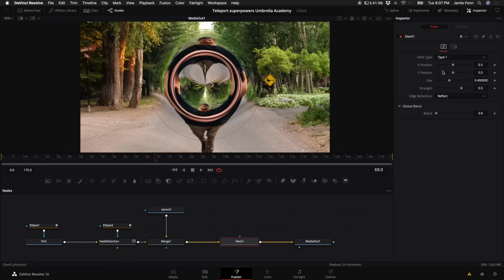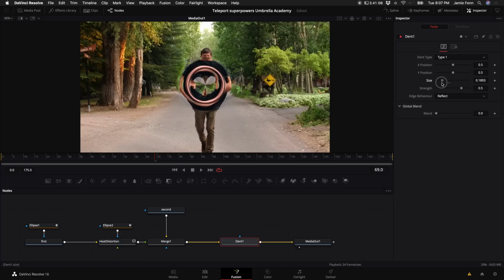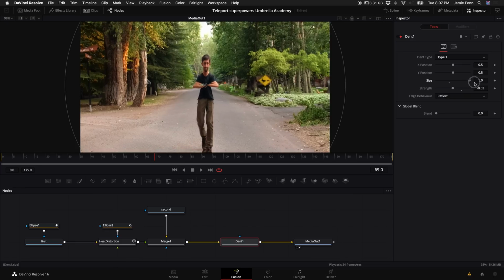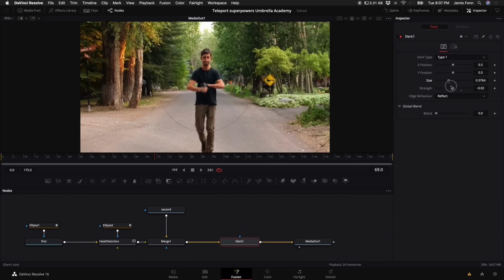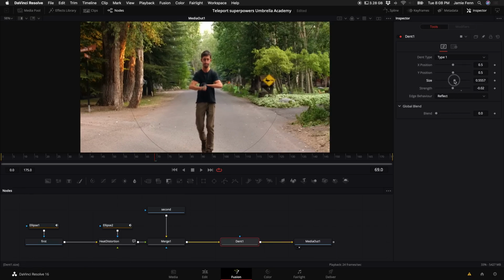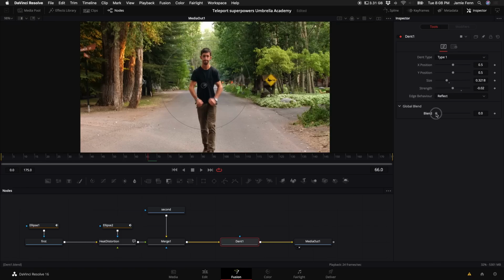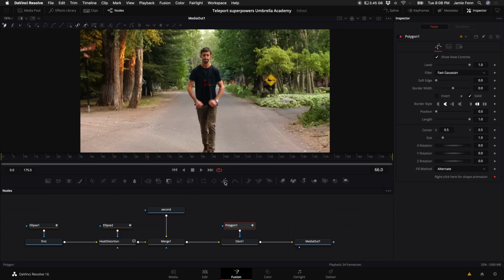Now we have something that looks like this, but you can adjust the dent and make it look awesome and do all kinds of crazy stuff and play with it. And you see where I'm going with this, right? In order to get this dent effect without affecting you, you have to create a mask. So let's go ahead and just turn the blend all the way up so there's no effect of the dent on the video yet. Let's select the polygon node and that will automatically attach to the dent.